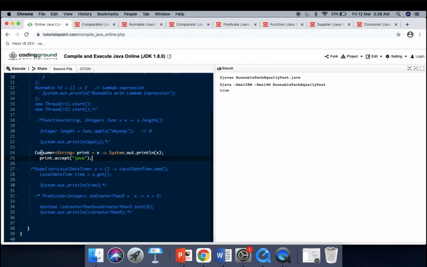As its name suggests, the Consumer interface consumes only one argument, like it is consuming a string, and on top of the string we are performing some operation, like we are printing here, but we are not returning anything. Sometimes in Java coding we have a situation where we just have to process the values and we don't return anything from the function. In that situation we use the Consumer functional interface.